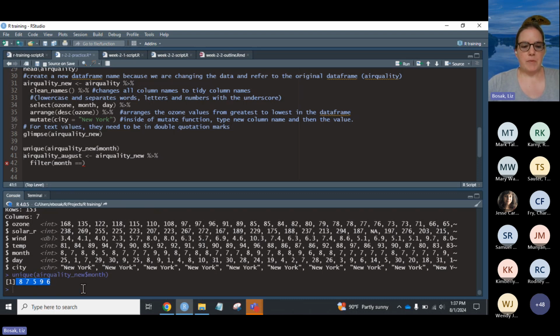So the data set basically covers May, June, July, August, and September. And that way you can also check, say, if these were text names, do you have August all in lowercase or not? Okay, so I digressed. All right, so we're going to filter for August. So we're just going to type in the letter 8.